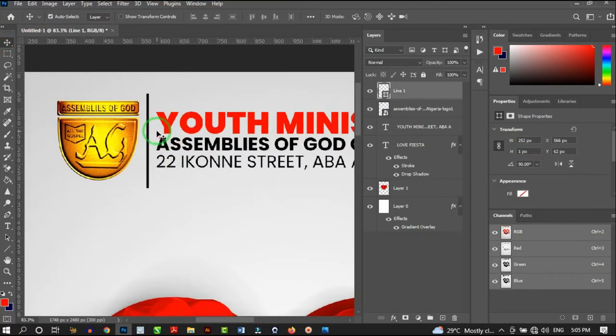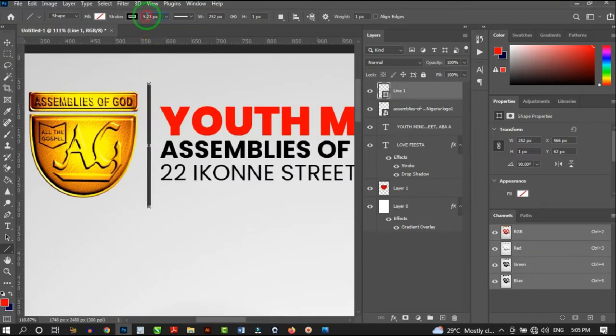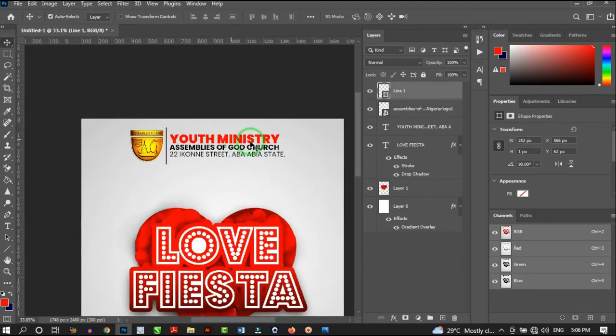I think it's even too much again. Hit U to activate your line tool again and reduce the size to 3 pixels, and let's see how it looks like. Okay, 2 pixels looks perfect. So that's cool. That's very cool and very, very nice.